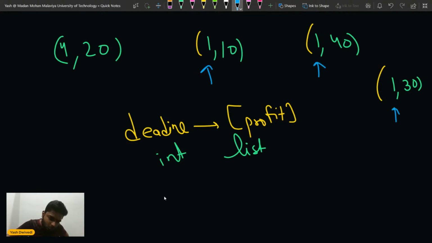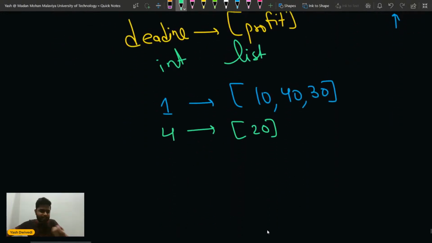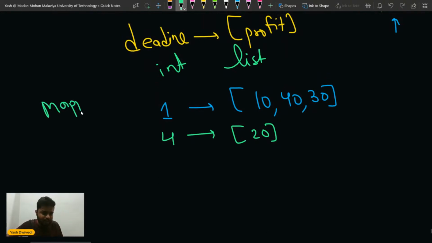With respect to this one, I will get 10, 40 in any order. I will make a list of profits with respect to the deadline. So with respect to deadline 1, I have made 10, 40 and 30, right? After that, for deadline 4 also I'll make a list, and the list will be 20. Is this much part clear to everyone? Please write yes in the chat. So basically I have done some kind of mapping, and this will be an ordered mapping. You can use a similar data structure in Java also, which can store the keys in sorted format. Is that clear?